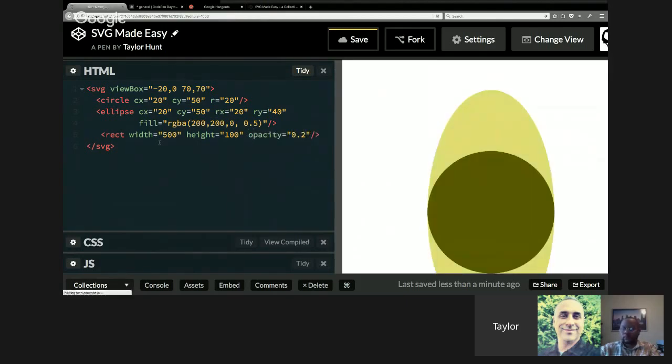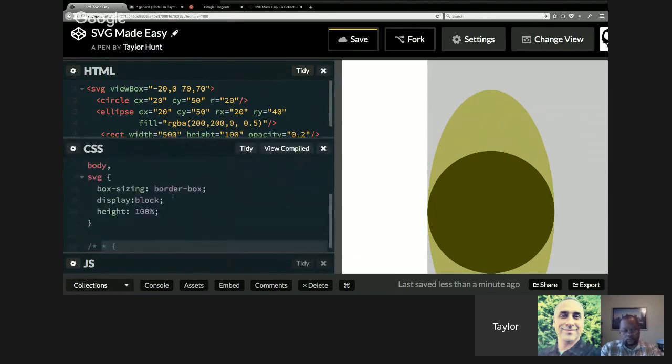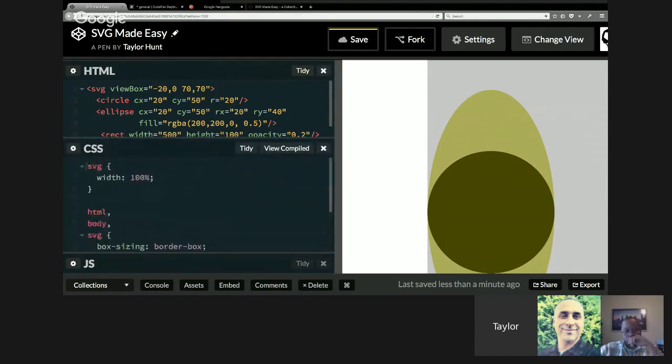And the opacity works in the same sequence. It's an attribute that you can set if you want. You could change that dynamically with JavaScript or something. In fact, you could even set that in CSS.